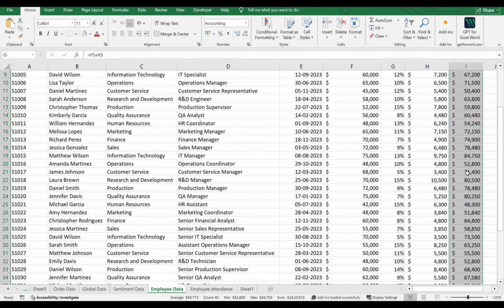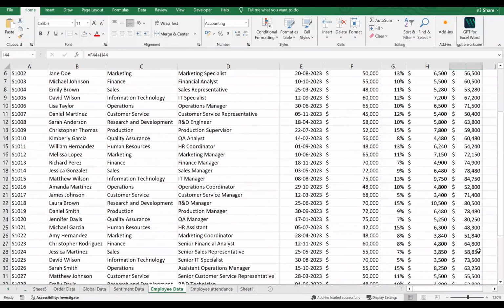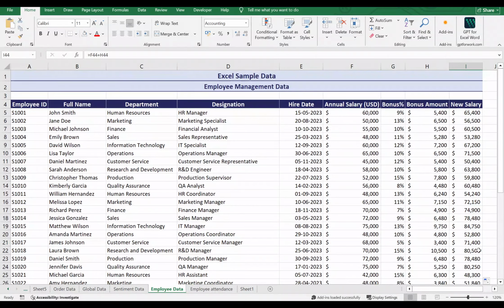A few quick tips to keep your results accurate and easy to read. Make sure the bonus percent column is formatted as a percentage, not a whole number. 10% should appear as 10% or 0.1. If you type 10 without the percent sign, Excel treats it as 1000%, which will inflate your numbers.